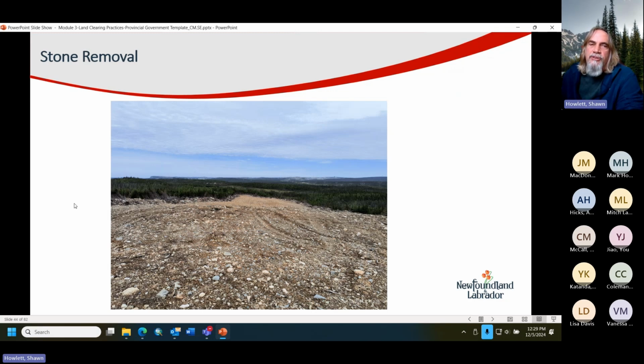Stone clearing is typically a 2 or 3 pass maneuver. Can't typically get it all done in one go. Some equipment can do it, but most of it you can't. You've got to get rid of your big boulders and stones first before all the other stuff comes in.